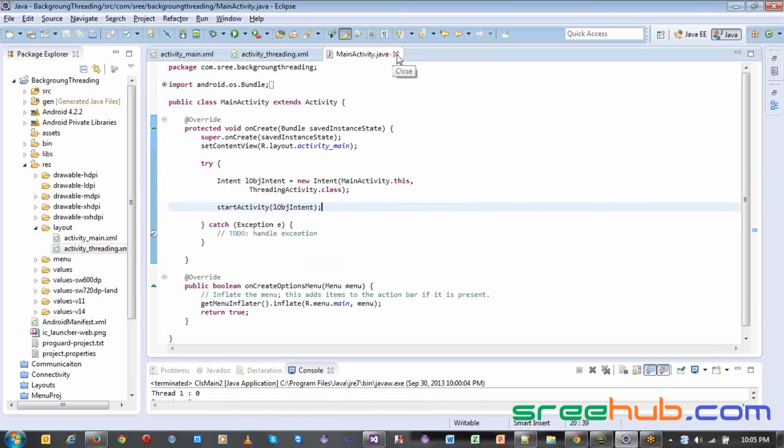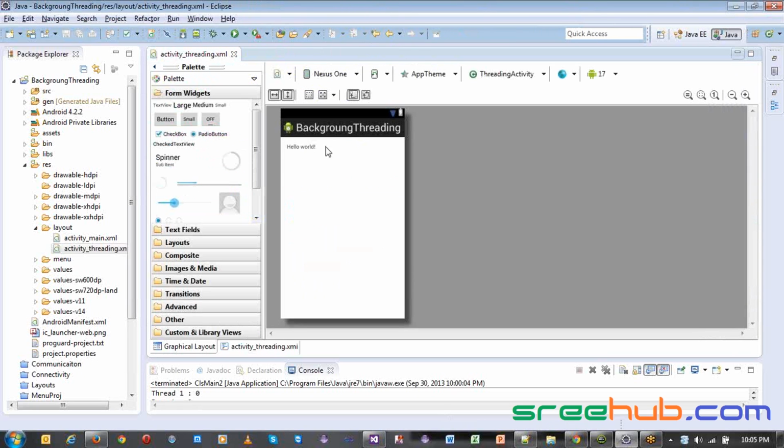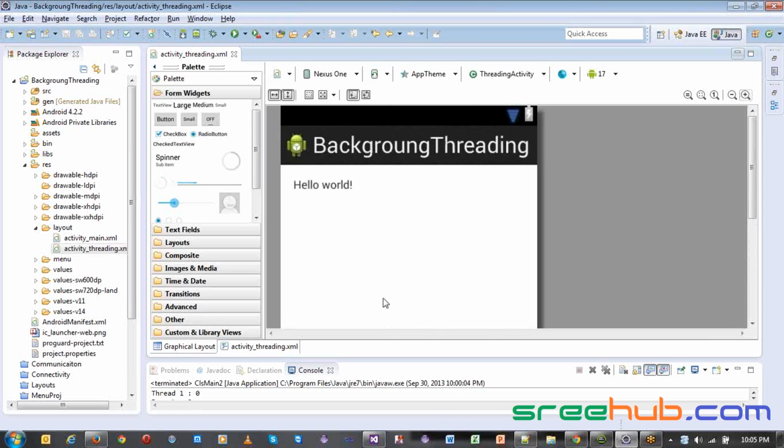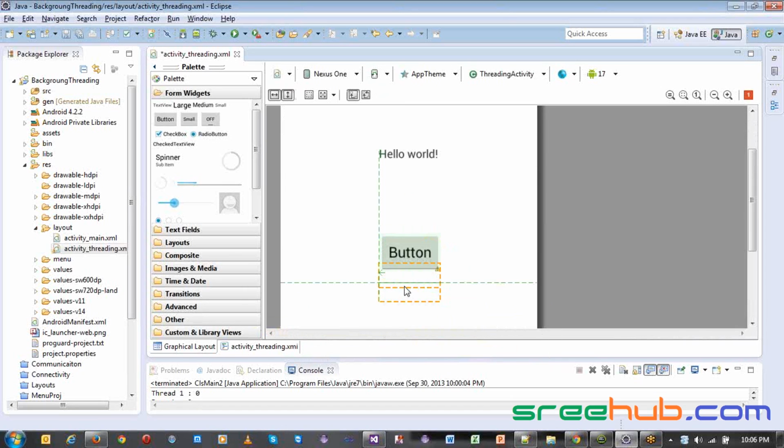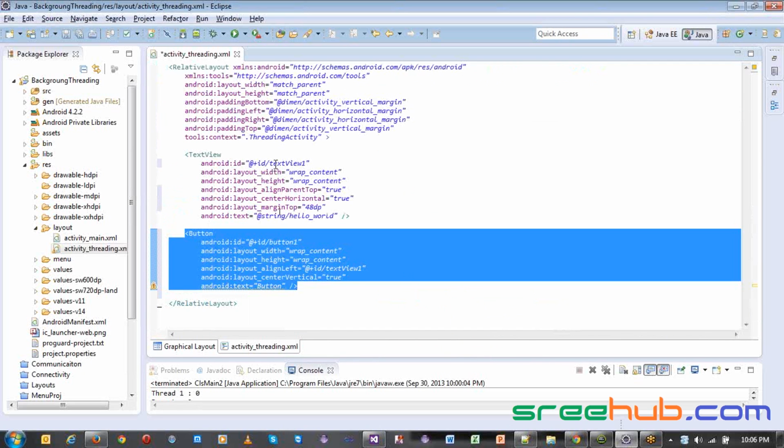Okay, so this will directly load into the heading activity. Now let's design this part. Let me take the same text maybe, right? So let me just take the text over here. Let me take a button, and let's say we have a button. Now let's go ahead and create this.